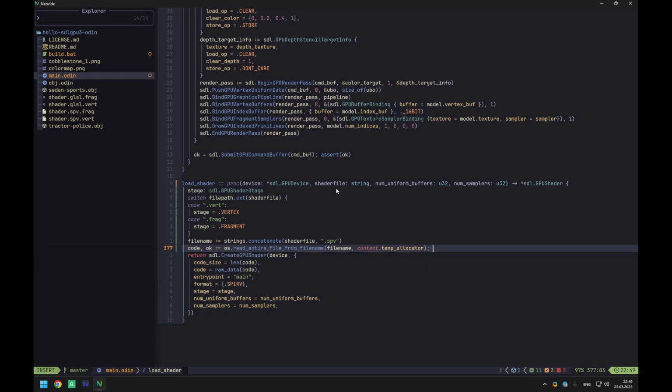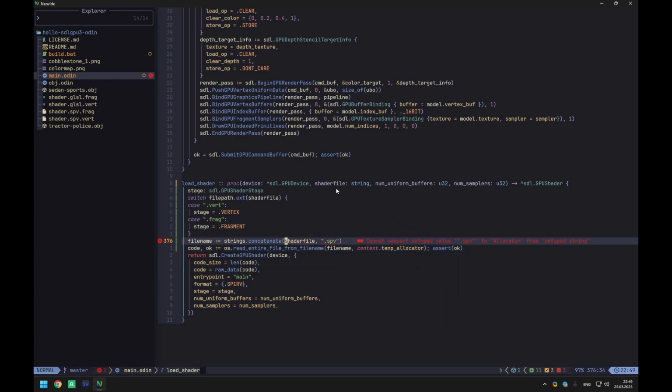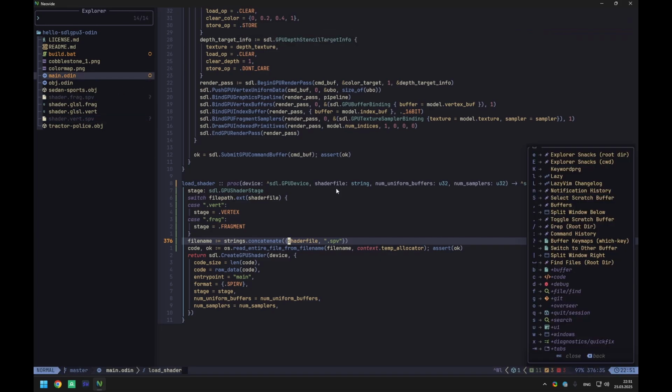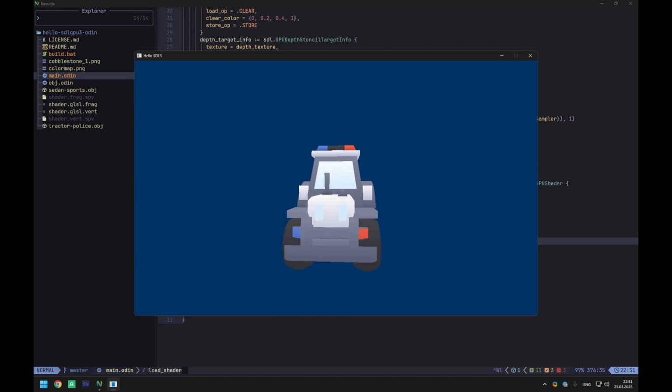And as for tradition, we can just assert that it was okay and be done with it. Right, this is actually not a variable argument function, it's actually a function that takes an array of stuff, or rather a slice of stuff. So we just wrap that into a slice syntax. Now we just rename our compiled fragment and vertex shaders. And hopefully that works. Yeah, that still works. So this is a good first step.